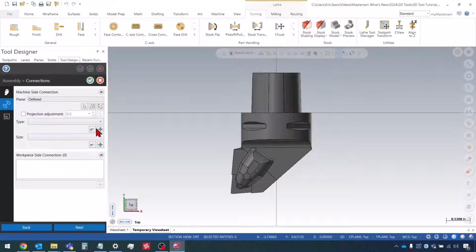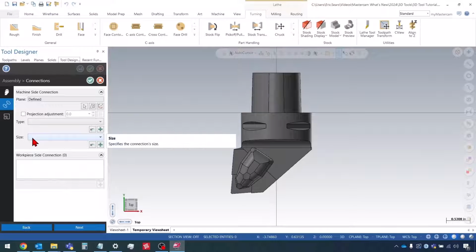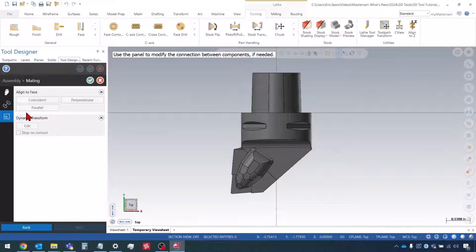On this page, it's more things that we can add to see in our setup sheet, such as the type of holder. I could say that it's Capto size C4. I don't need to do that in this case. We're just looking at the basics. So I'll click Next. And we don't need to mate anything because we only have one component so far. So we'll do OK.